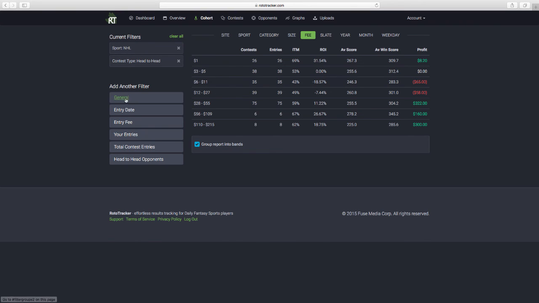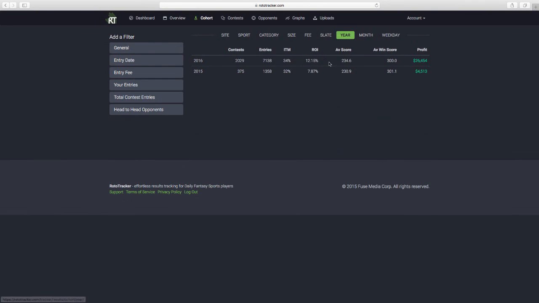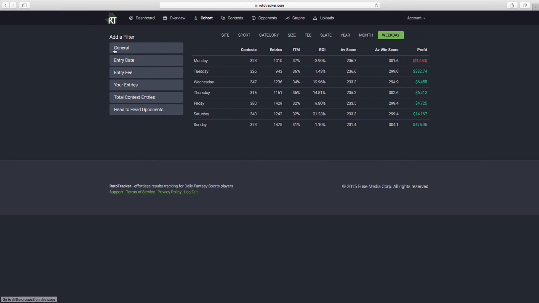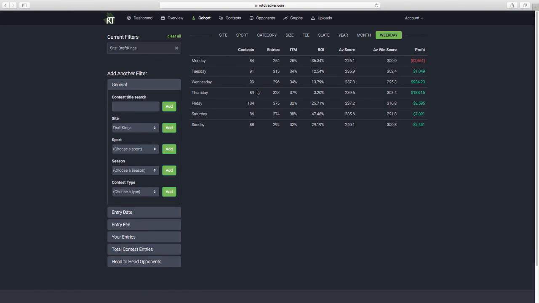So there's all kinds of filters you can use here. You can sort by date, sort by fee, sort by site, sort by season. You can look at last year's NBA only, last year's NFL only. You can look at everything. There's just so many different things that you can do. We can also look by year. We can see how we do by month. Which day of the week do we do best? And then on top of that, we can always sort by site and say, hey, how are we doing on DraftKings on a certain day of the week? So just a ton of really cool things you can do to stay on top of it.